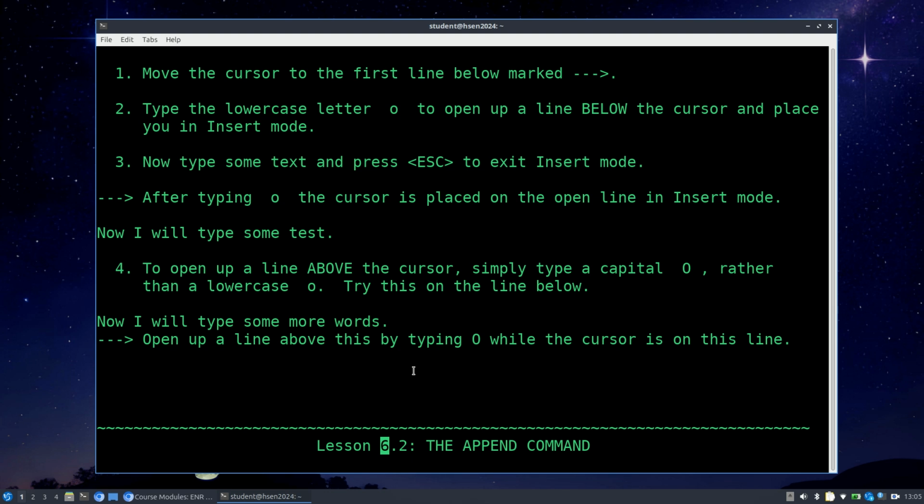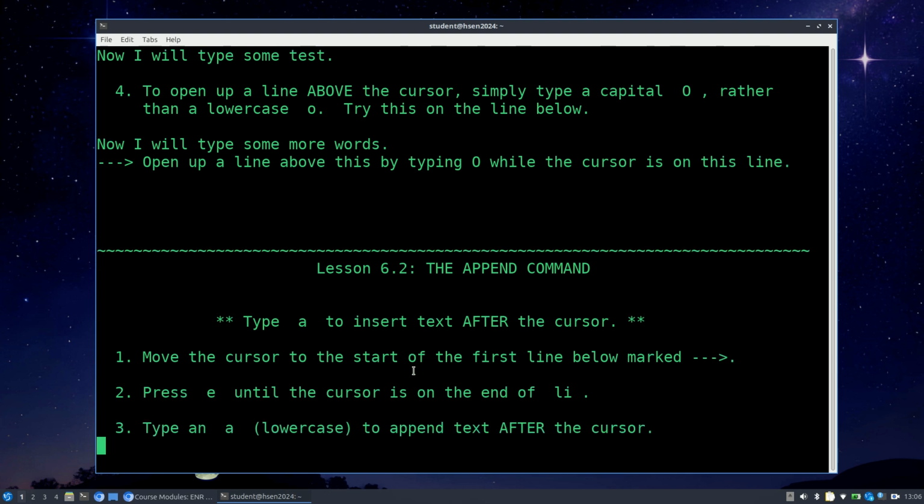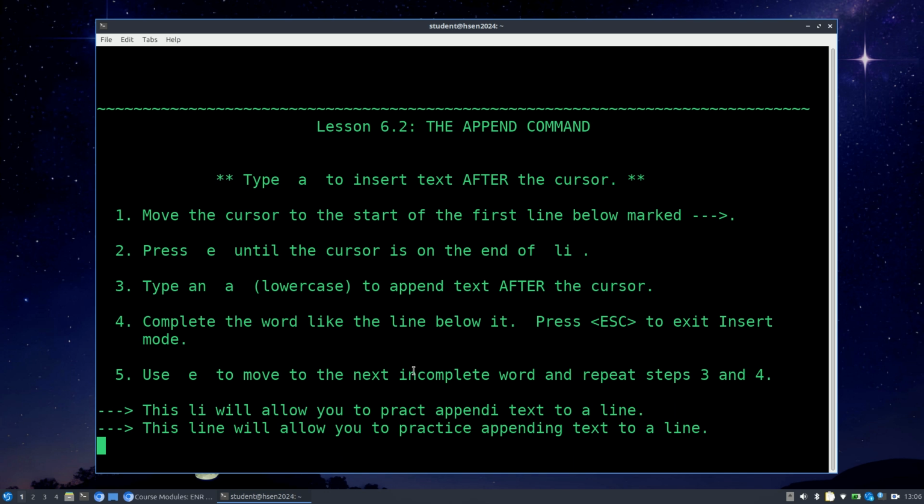Let's go on. Append. Okay, append is another one that's useful. You want to use lowercase a to insert text after the cursor. So let's say we go here to the first line below marked with the arrow. That would be this one.